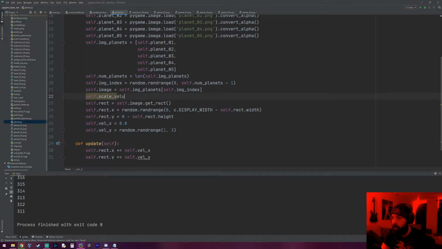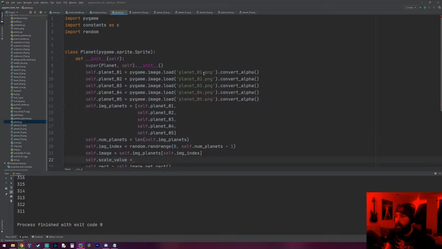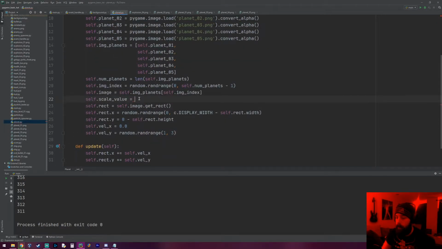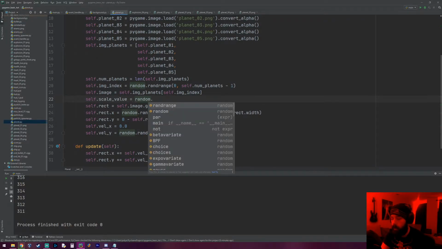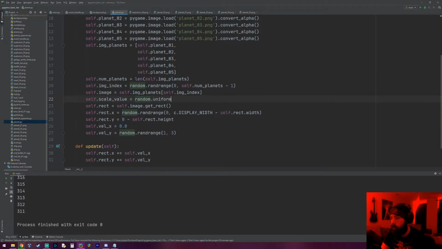So let's do this. We'll make a variable called scale value, and I've already got random imported. Now, in order to generate a random floating point number, you can't use randrange. Randrange is only integers. But there's one called uniform. Uniform does the same thing, but it generates a random floating point number. So I'm going to type 0.25 to 1.0. That generates a random percentage for this particular planet.